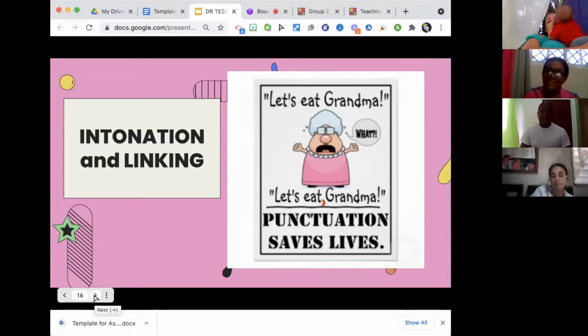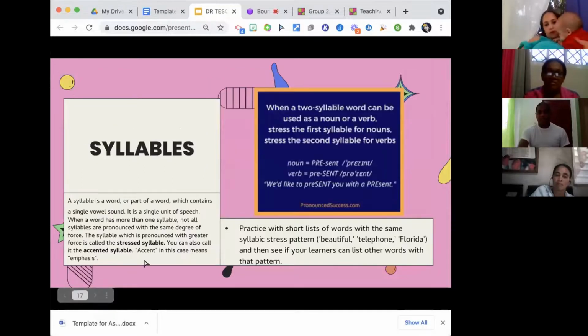So that can be another type of pronunciation activity that relates to writing, relates to reading, helps with comprehension, right? Okay, let's take a look here at syllables, okay? And we're almost getting there.